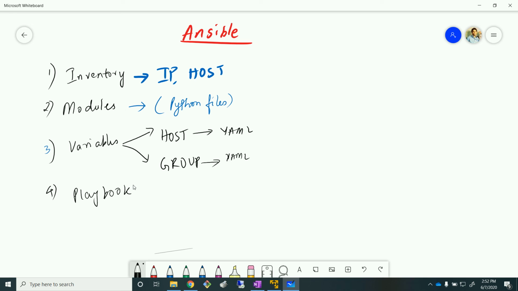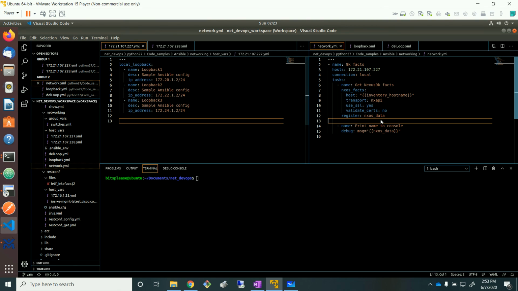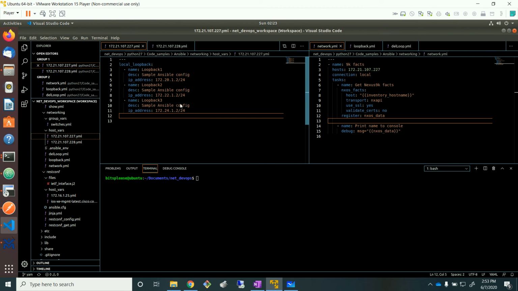In your playbooks, you basically define the tasks which your Ansible code has to do. And that's what you see here in my VS Code. On the right hand side, you see all my playbooks. On the left hand side, I have put all my variables, so you can see how the variables look. It's a YAML file. You start with the three dashes, and you're telling, this is the local loopback, and the names of the various loopbacks, the values for the IP address, and so on.